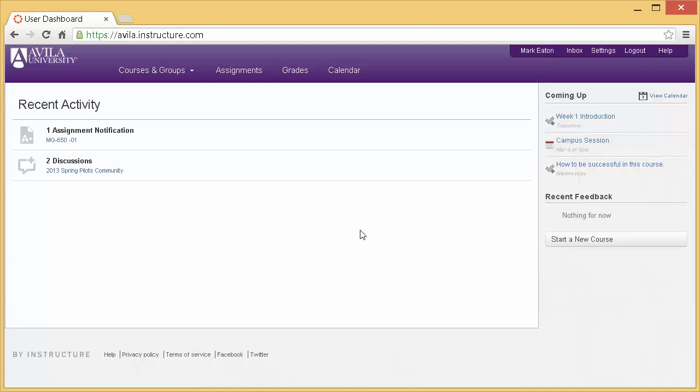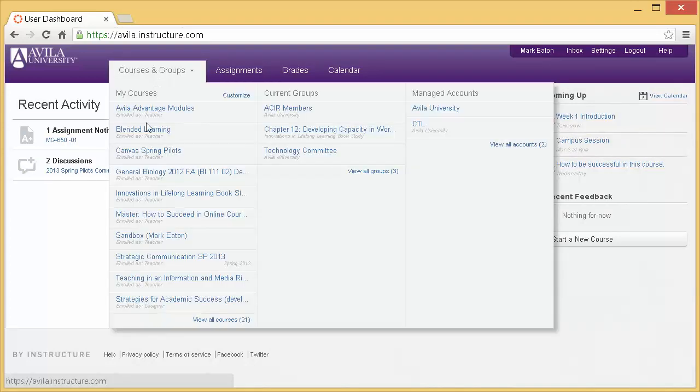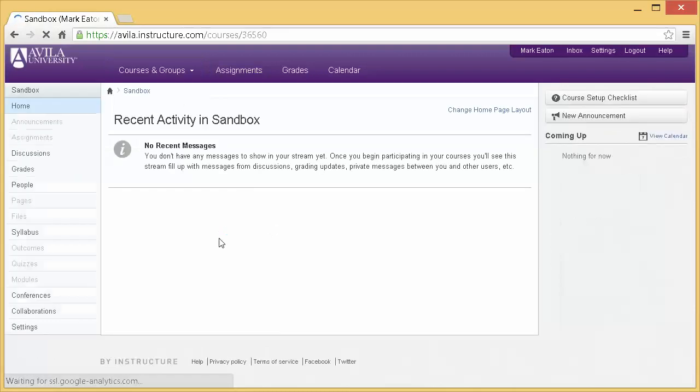So the way this process works is to go to your course, and I will use a sandbox that I developed. This sandbox is completely empty. This is an empty course shell. It has no assignments in it. I am not going to create quizzes. I'm not going to do any kind of learning activities in here. I'm simply going to use it to document my assignments.